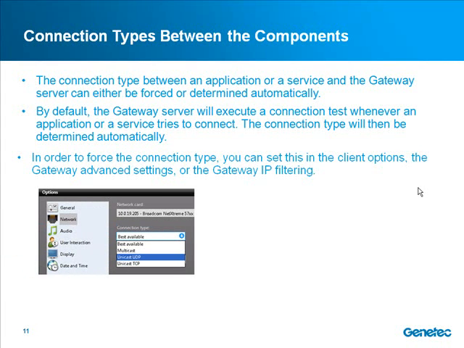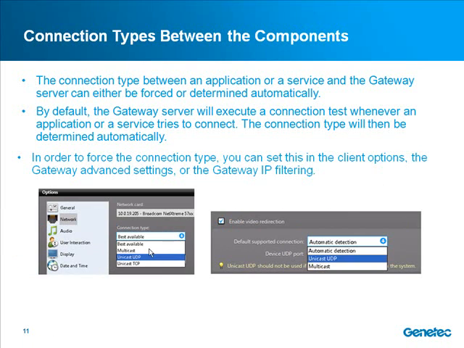From the client applications, you can click on Tools, go to Options, choose the Network section, and then specify the network type. We can force the gateway to one of the connection types by going into the Server Admin, clicking on the gateway, and clicking on the Advanced tab on the right. We can set the default supported connection type from here. We should also make sure that the Enable Video Redirection box is checked as well.